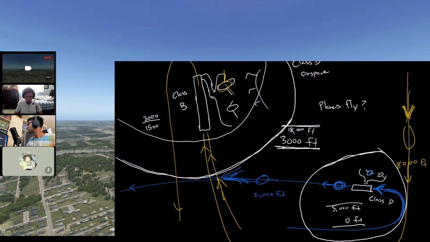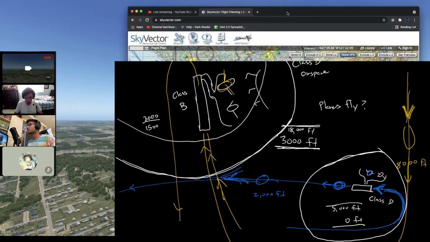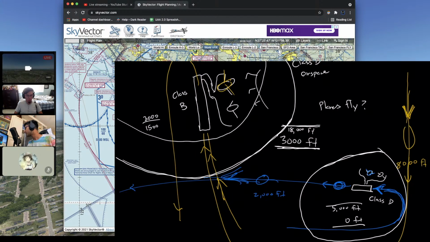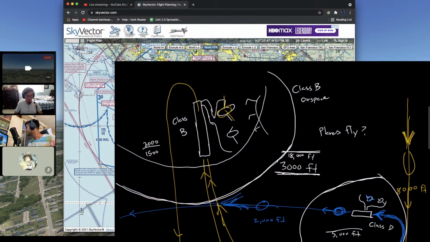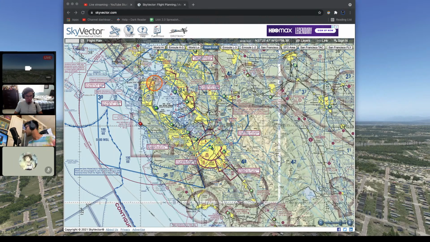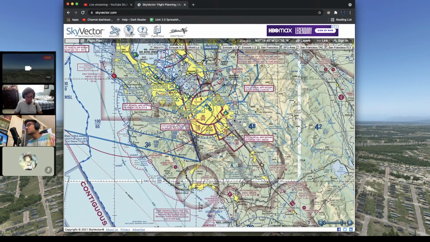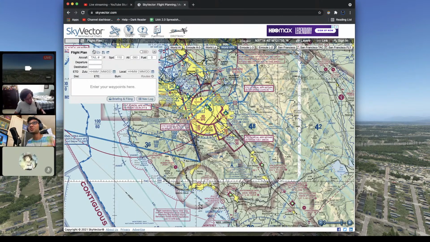It kind of looks like this. Remember the Bay Area? It's the same principle as these boundaries we've drawn here. If we look at a real VFR sectional, it's kind of similar. It's a lot more intense, but don't worry about it.